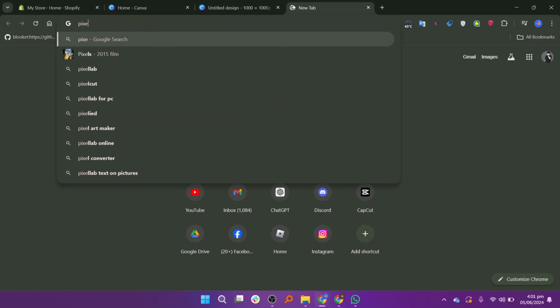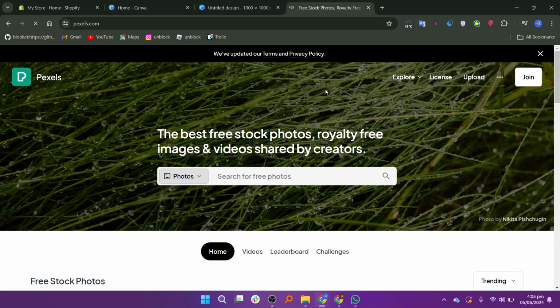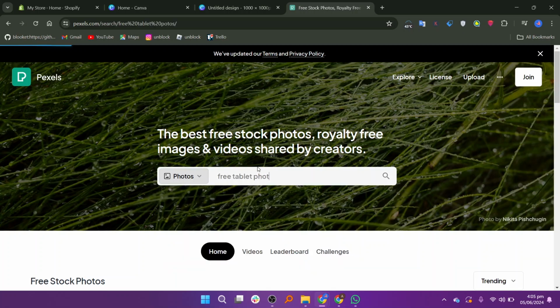Open a new tab in your web browser. In the new tab, type pixel.com into the search bar. Press enter to go to the website. Once on pixel.com, use the search bar to find free photos. For example, you can type free tablet photo and press enter.